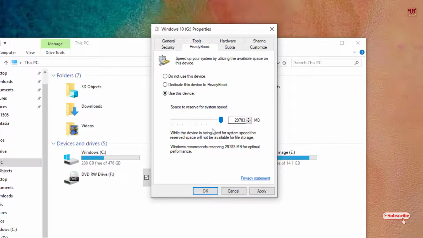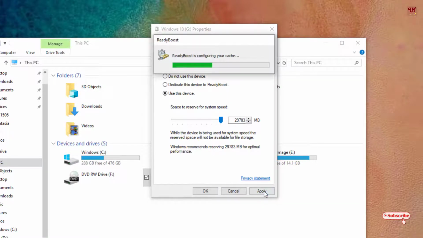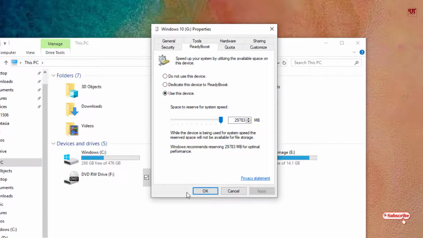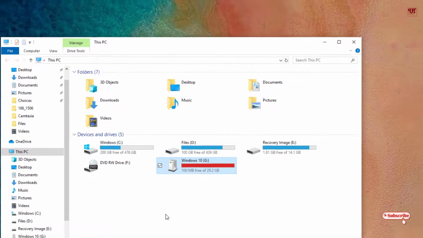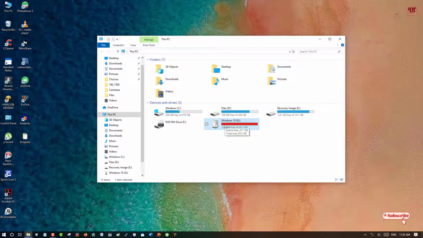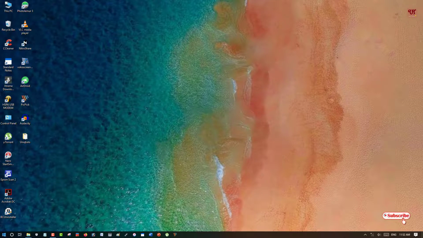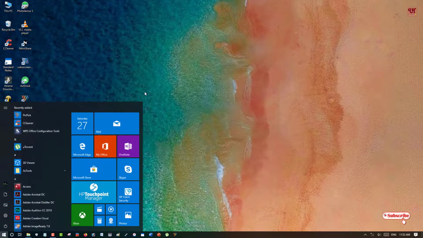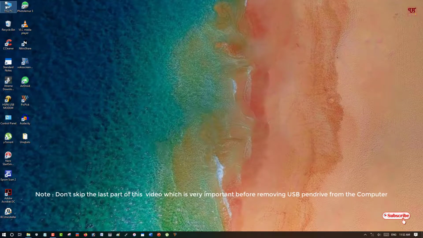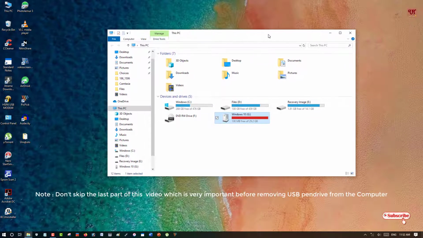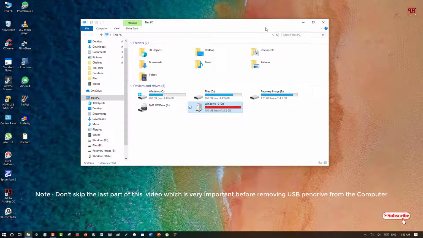And after you are done, you need to click on Apply. Just click on it, wait for a few seconds. Now you're done. Now click OK. Now you can see a red line has been shown, which means the complete space has been used up almost. Now that's it. Now your USB pen drive is acting like additional RAM for your Windows computer.